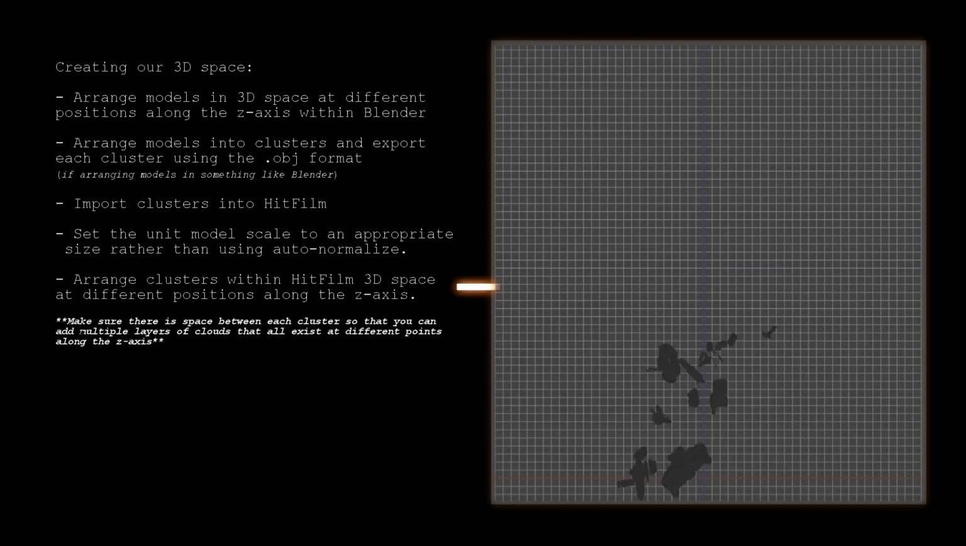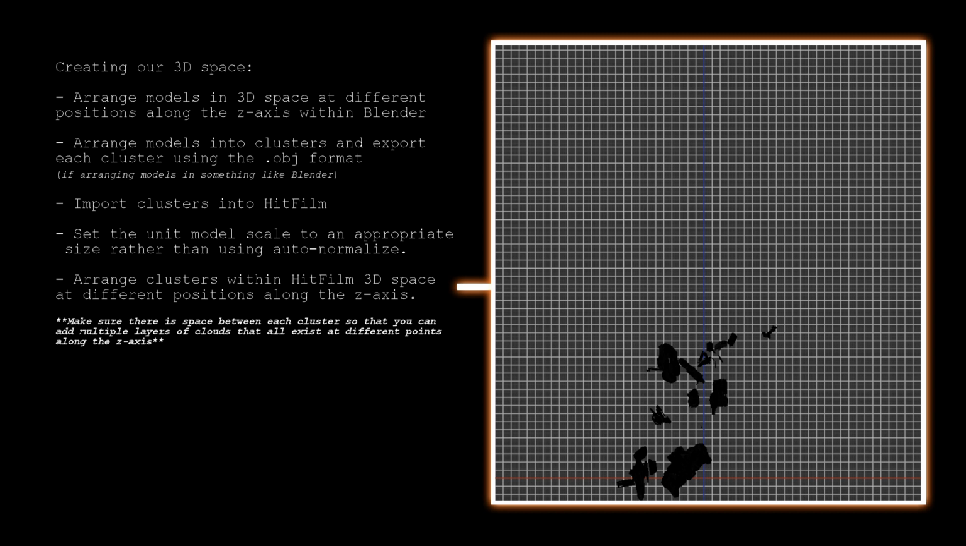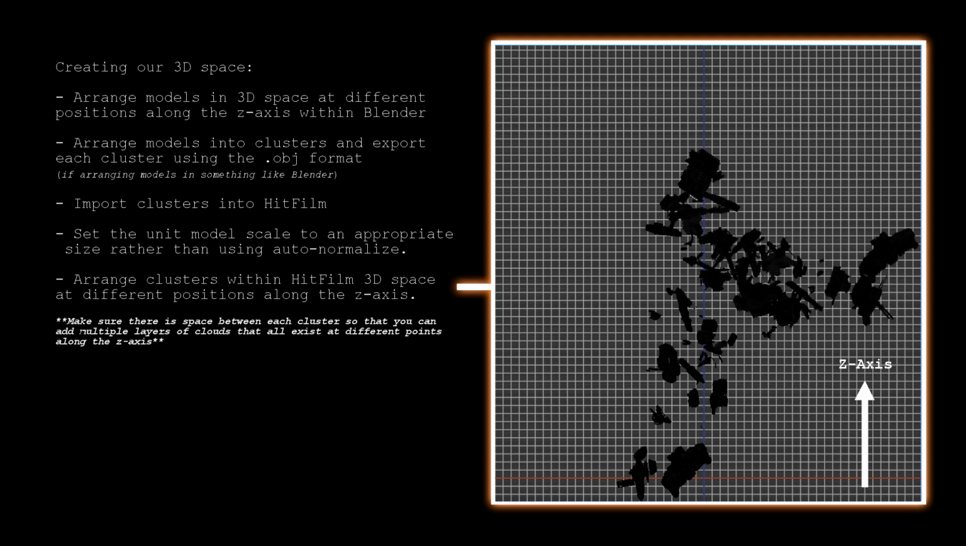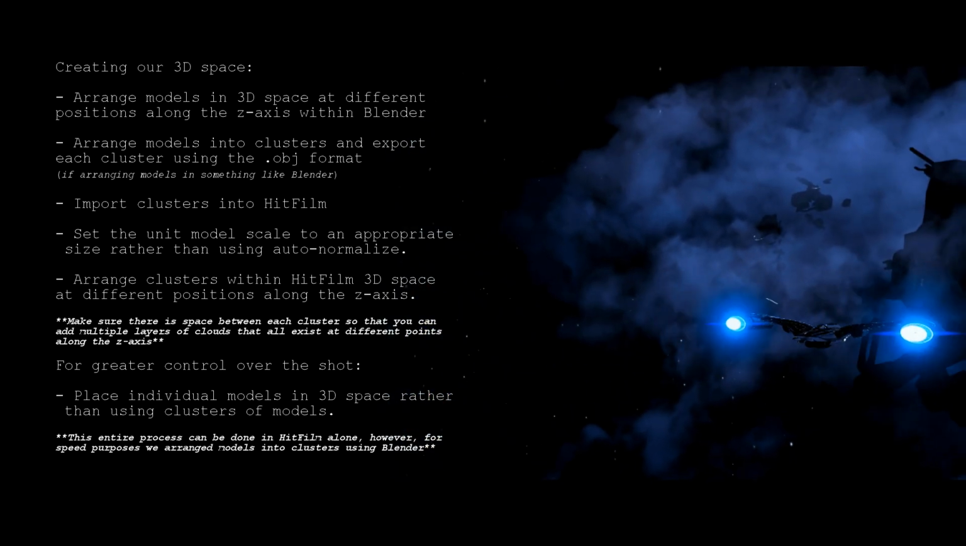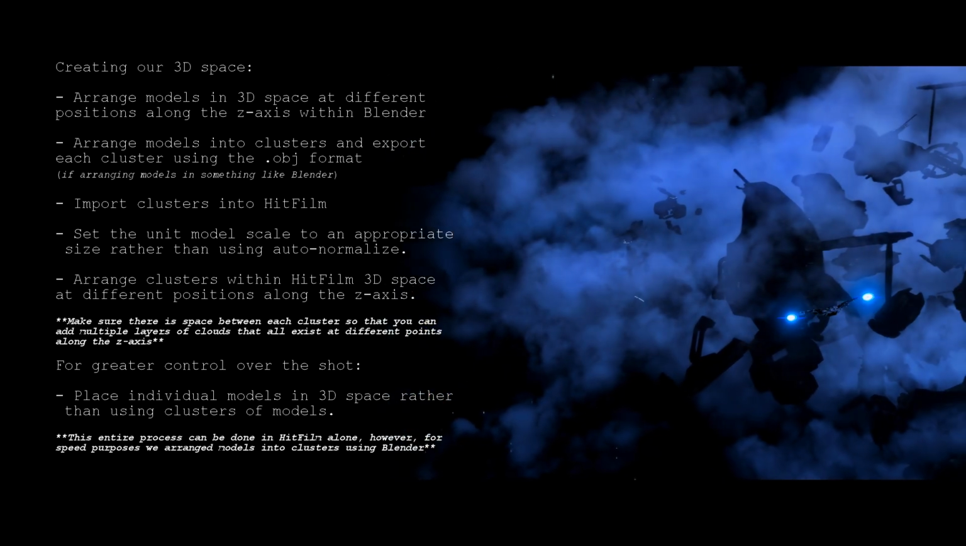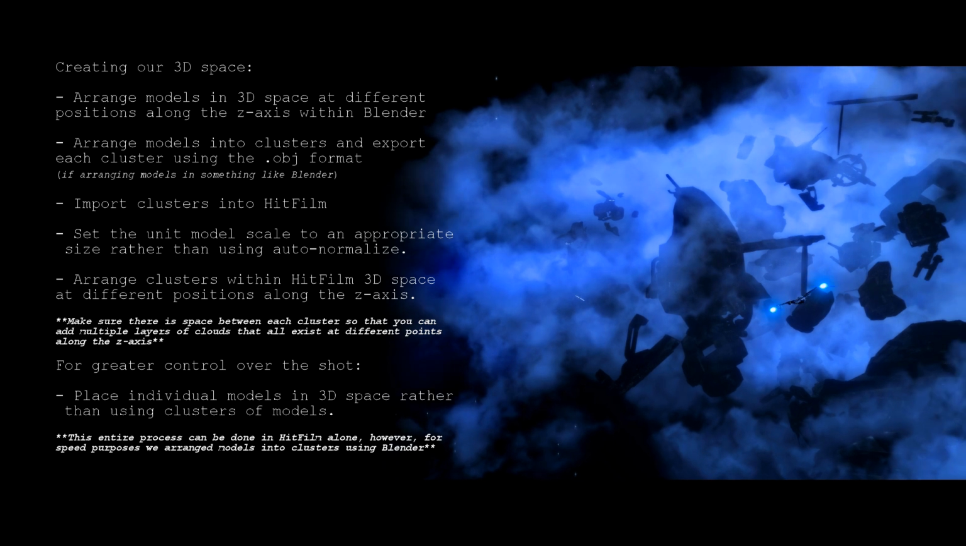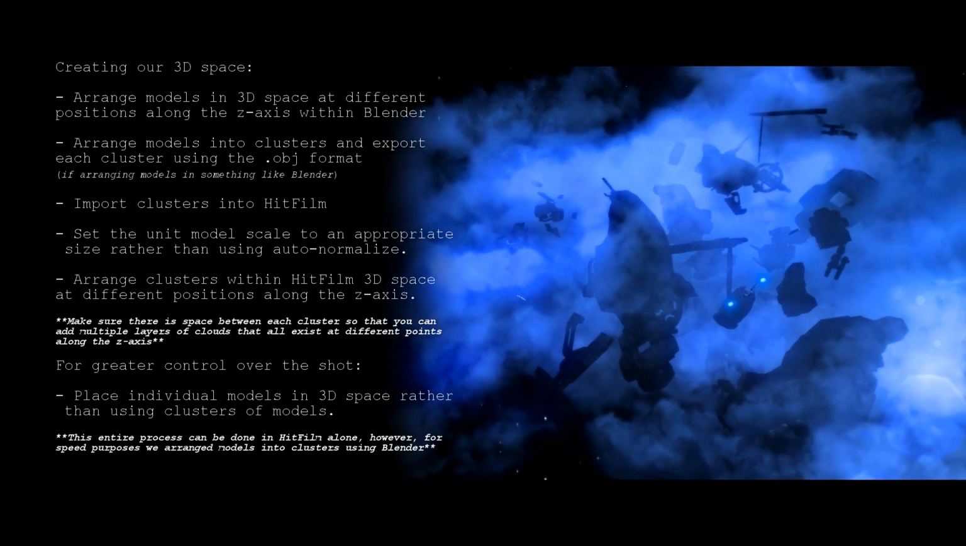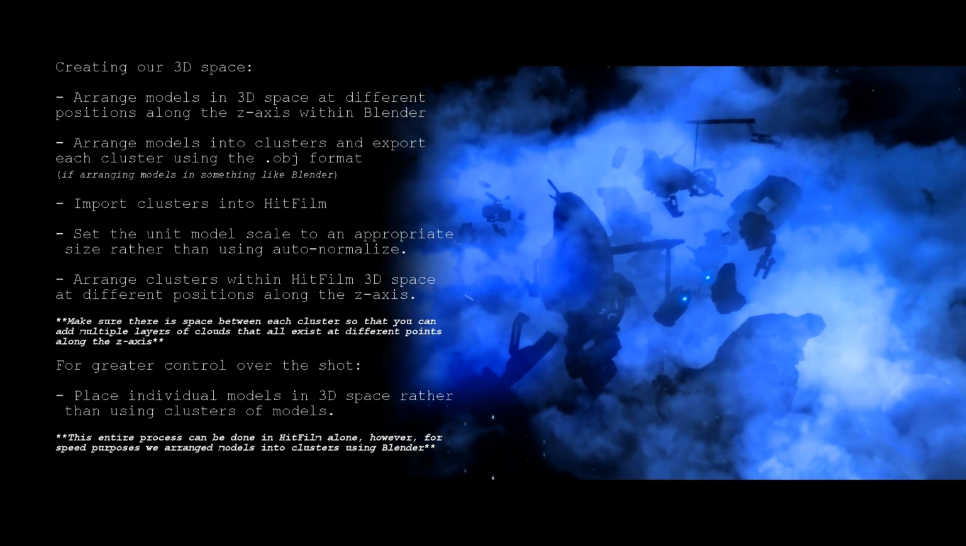Once the clusters are imported into HitFilm, it's time to arrange them within HitFilm 3D space, making sure they exist at different positions along the Z-axis. For greater control over the interactions taking place in 3D space, import your debris individually rather than creating clusters. This will allow you to fine-tune individual components, but will also increase the amount of time it takes to set up.